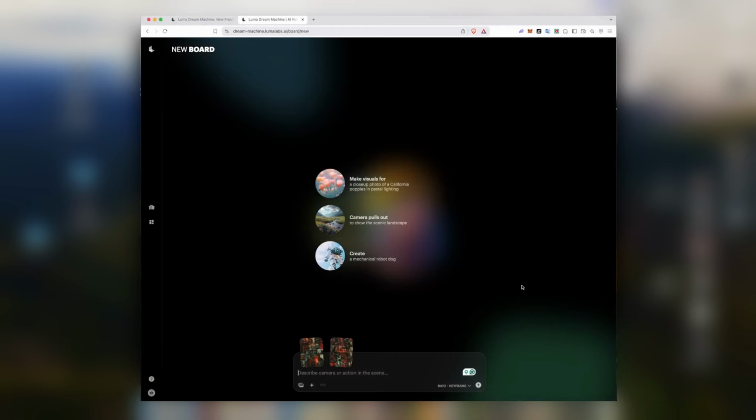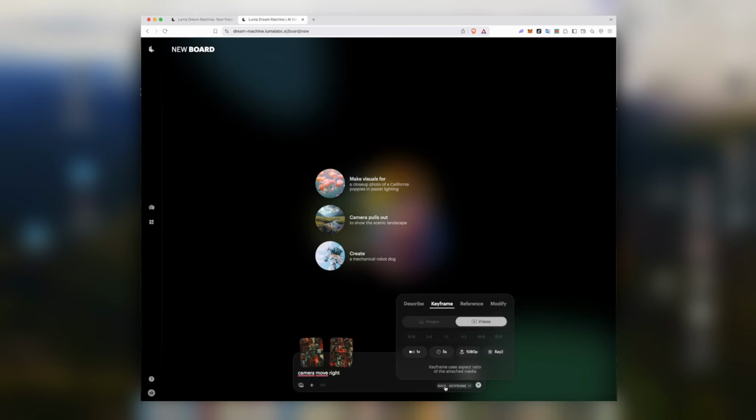I'm just going to describe it. Camera move right. So we're gonna go from the first frame to the second frame, moving the camera to the right. And be sure that you're using the newest model, that is Ray 2. We're gonna choose if we want to do one video or two videos. I'm going to make two videos.